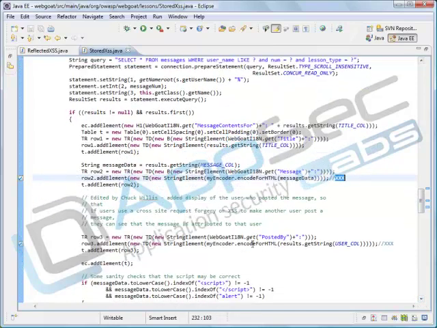The other thing I do is I make sure to encode the username. The username is also displayed in the forum, and I want to make sure that no one creates a username that could potentially contain a cross-site scripting attack.